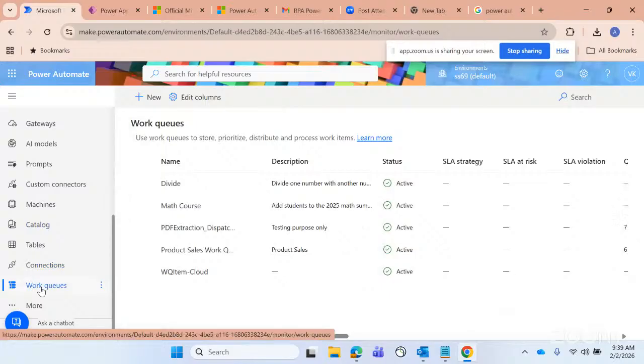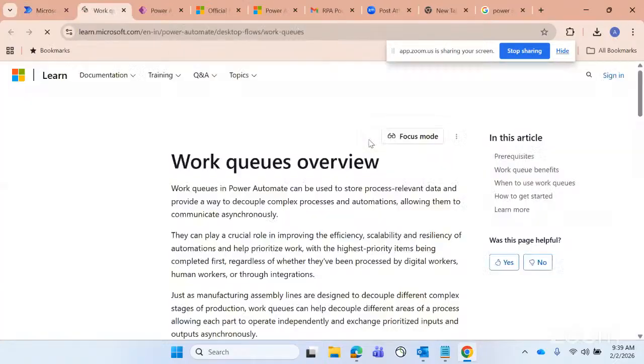What is the meaning of queues? What is the purpose of queues, guys? See here, use work queues to store, prioritize, distribute, and process work items. Queues can be used to store the data and prioritize based on the business requirement, and we can distribute the data to different machines for reducing the processing time. Okay, click on this. This will be the work queues overview.